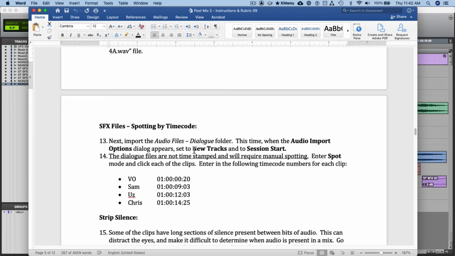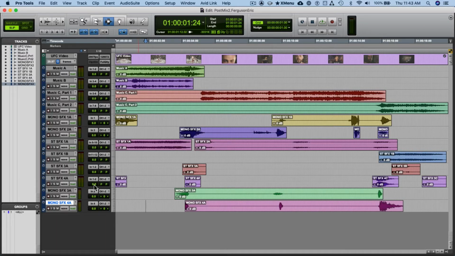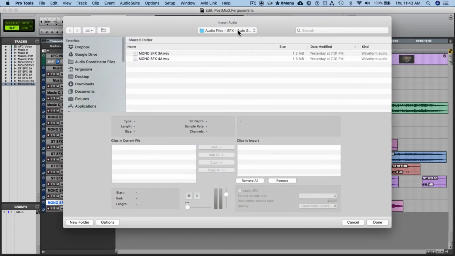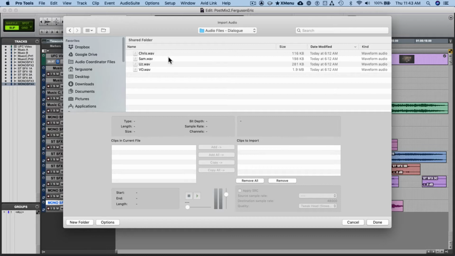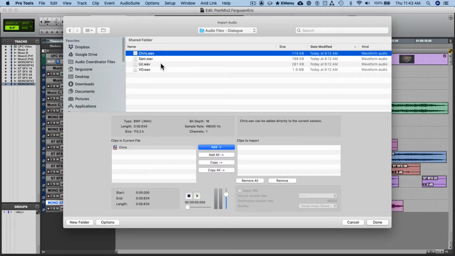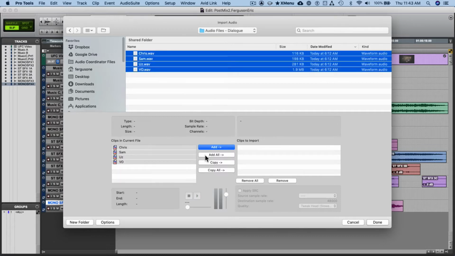Oh, cool. We're at the last part of this importation process, the dialogue. So this is yet another way of doing this. I'm going to use the macro this time, if that's all right. Command-Shift-I, importing audio. And this time we're going to go find ourselves the dialogue folder. And we're going to import all these dialogues all at once and select them all and copy.